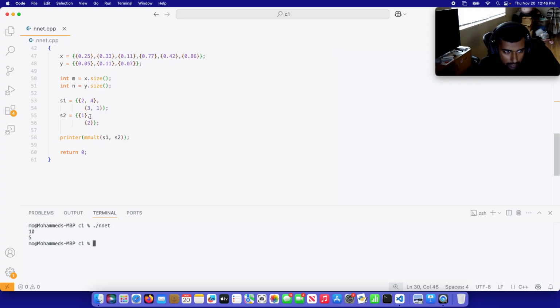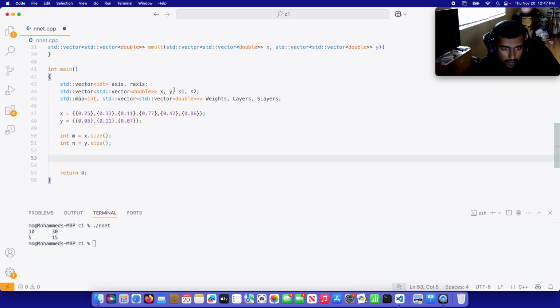Yeah, so it's going to be 2 times 1 is 2, 4 times 2 is 8, so that's 10. 3 times 1 is 3, 1 times 2 is 2, so that's 5. Okay. Just to double check it, I'll do 1 3 2 6, ./go.sh, clear, ./nnet. Okay, so now 2 times 3 is 6, 4 times 6 is 24, 30, and then 3 times 3 is 9, 9 plus 6, 15. Okay, yeah, matrix multiplication works. So I will now get rid of all of these, and also S1 and S2. So now I know it works.